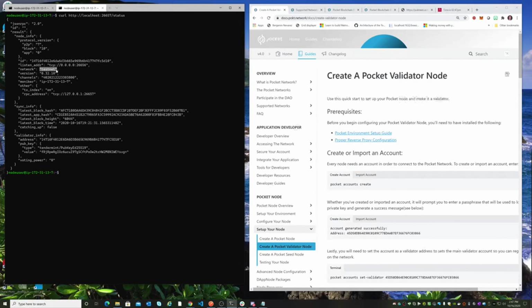Number one, we can verify that we are on our network testnet, so we are in fact on the testnet. We can also verify the address that we have for the validator, which we'll see how to actually set up in the beginning here. And we can see that catching up is false, so that means we are actually synced to block height 6044 at the time of this recording.